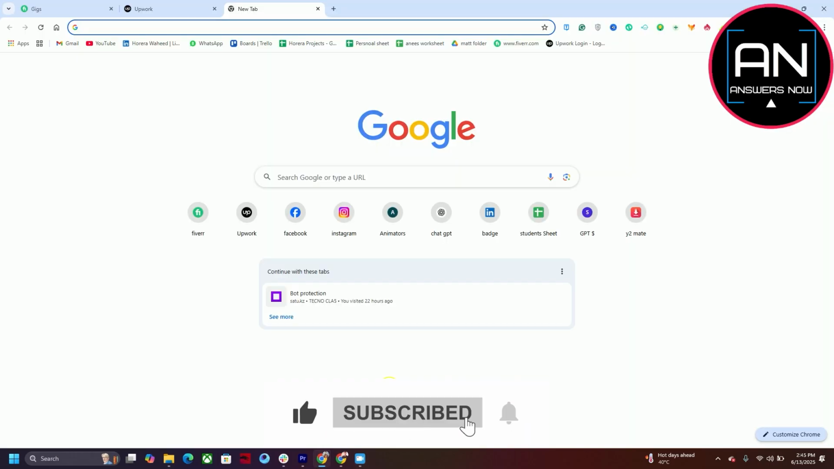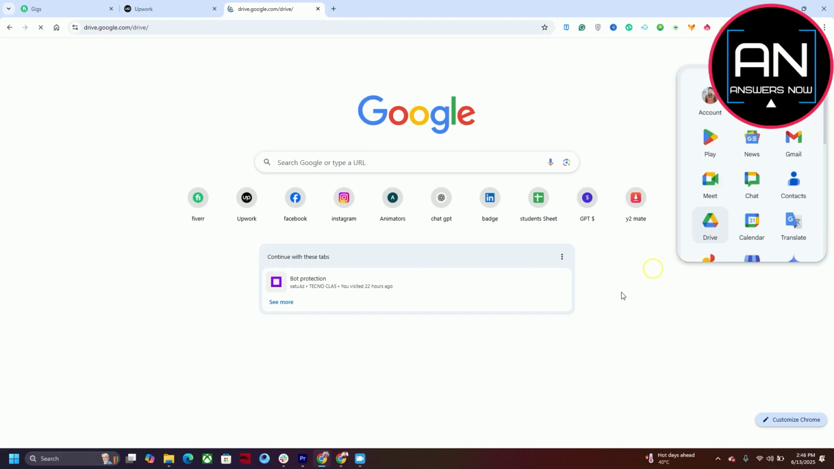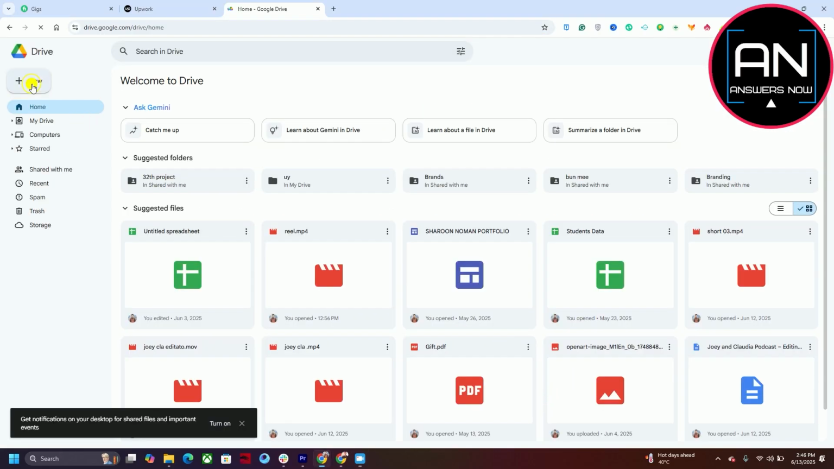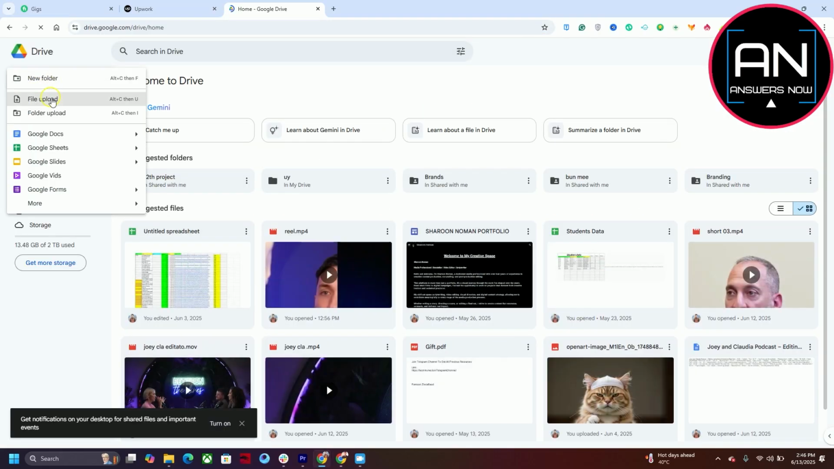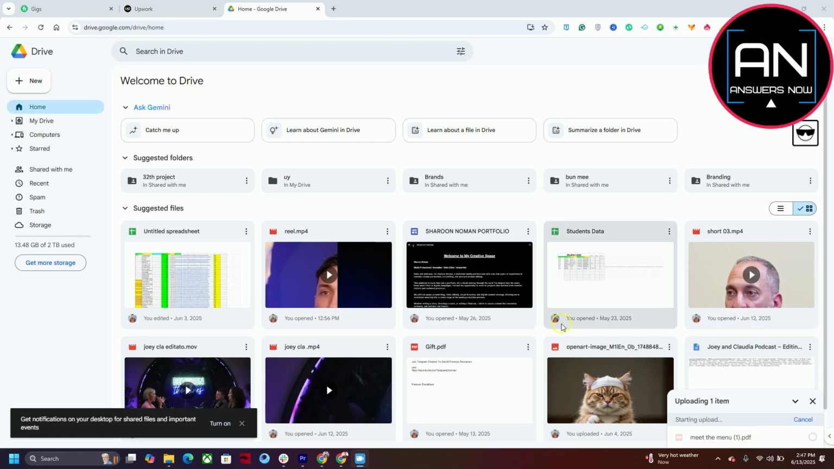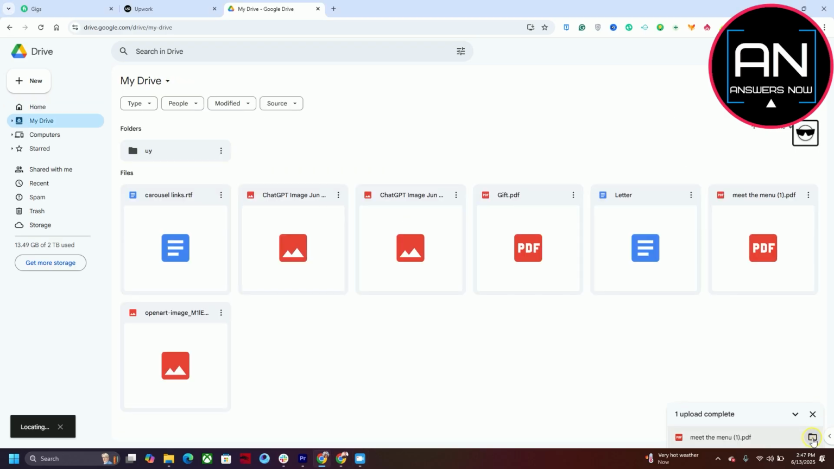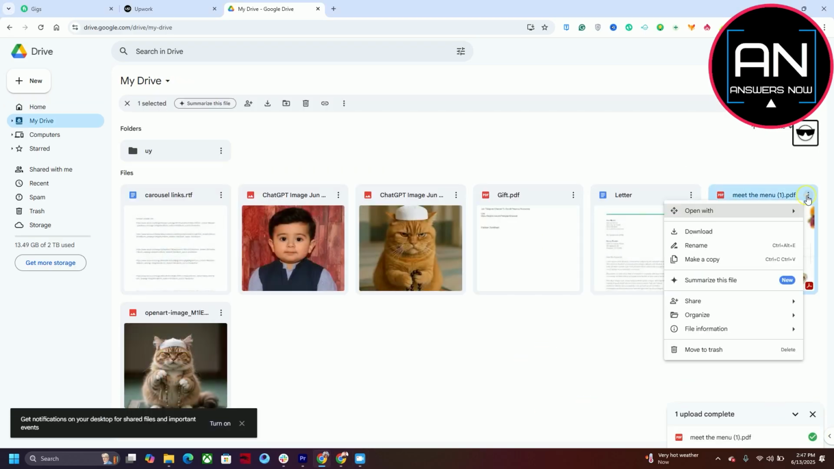First of all, open any browser on your computer and go on Google Drive. Just click on this new button here and upload your PDF file over here. So as you can see, it's uploading, and when it's uploaded, you can locate your PDF file by clicking on this. Click on these three dots here and click on this share and click on this copy link here.